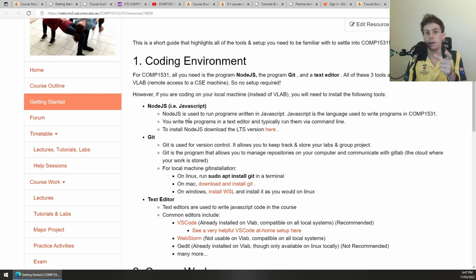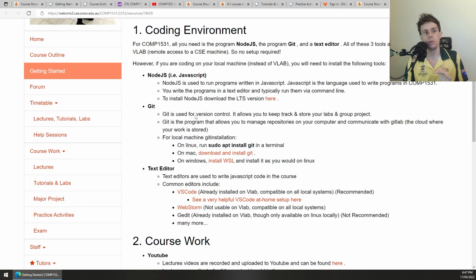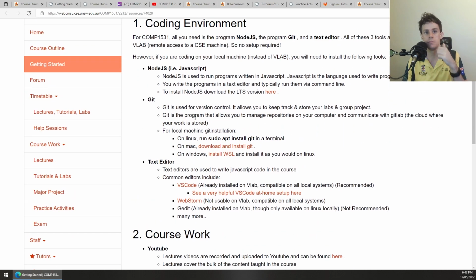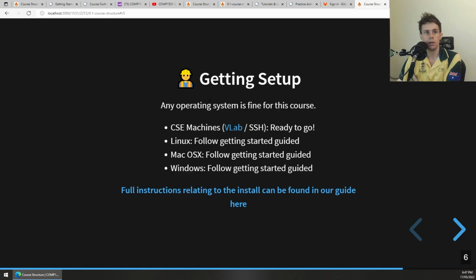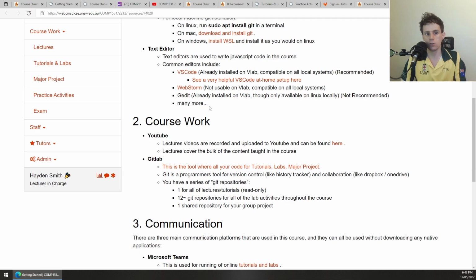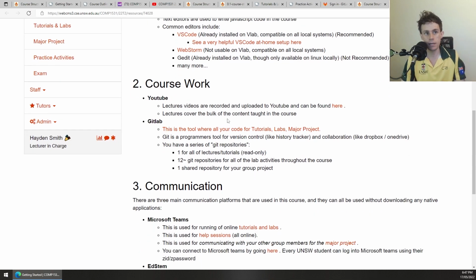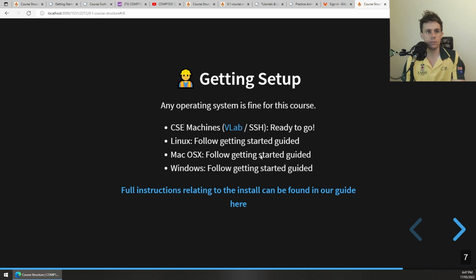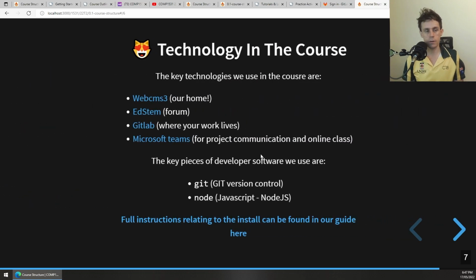So again, if you're using VLab, you don't need to set up anything, maybe with the exception of installing Microsoft Teams, but that takes all of 1 minute. If you're doing it locally, you might need to set a few of these things up. Now, to avoid the stress or confusion of, oh, there's so much stuff here, here's a really simple list of everything that's going on.